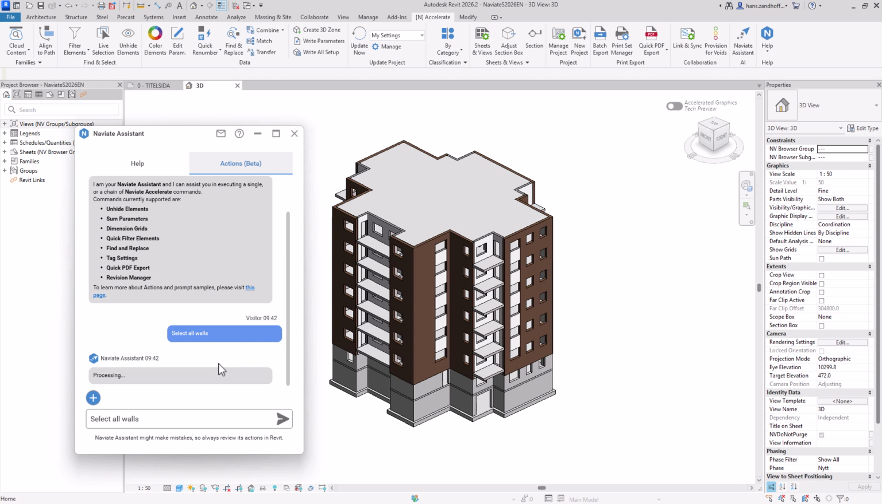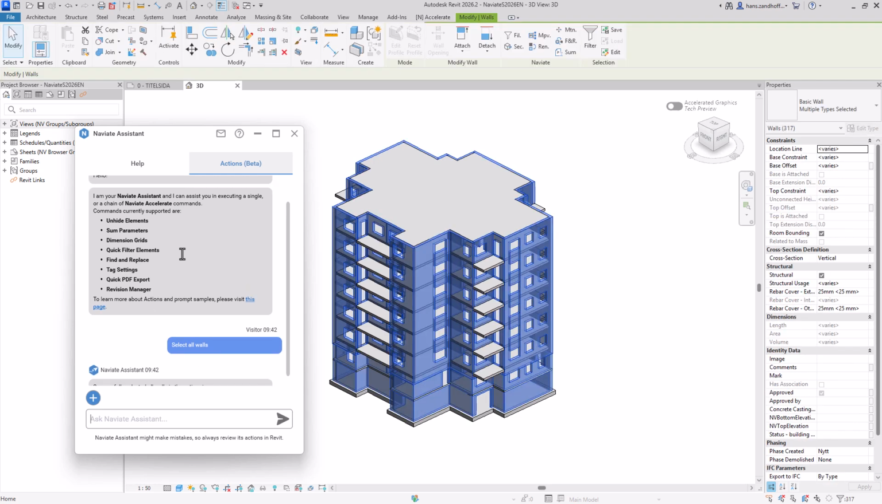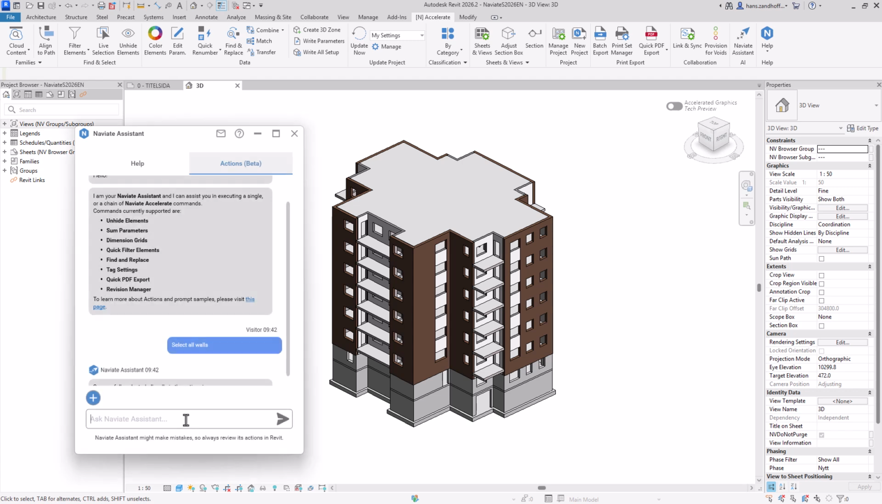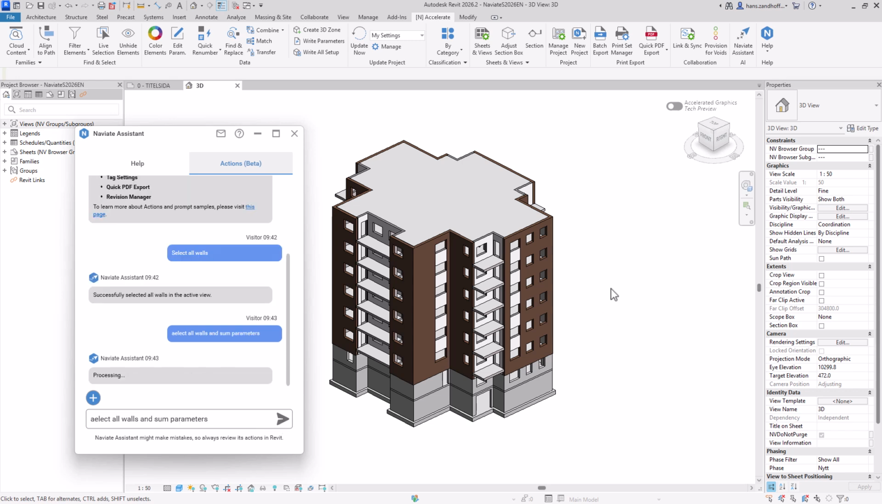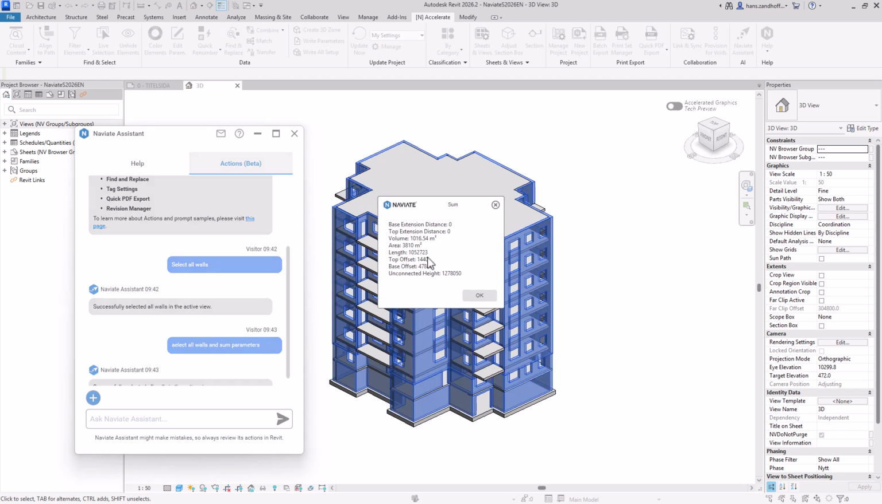But I can also chain commands. So I can, for example, do a selection and then ask it to sum all of my parameters to get all of the volumes of all my walls. So if I ask it to select all my walls and then sum some parameters, it will run first the selection, and then it will run Naviate sum parameters to summarize, for example, all of the parameters, and you can get the total volume of all of your walls.